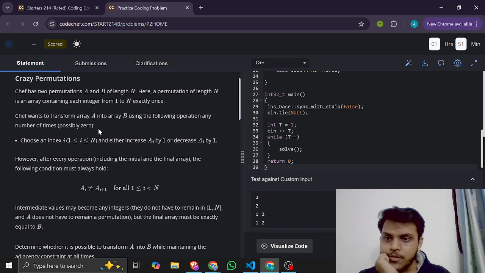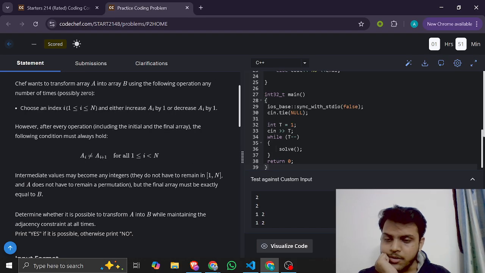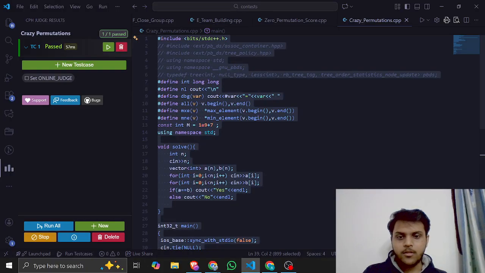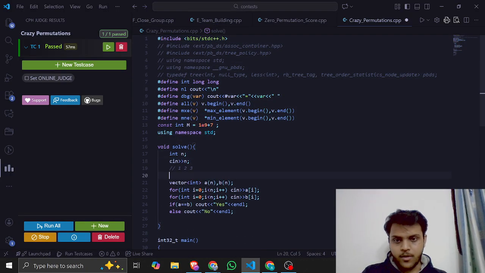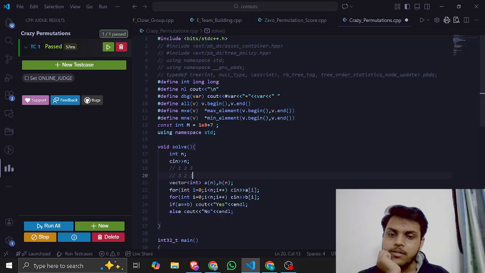Chef has two permutations and wants to transform array A into array B by increasing or decreasing an element by 1. After every operation, the following condition must hold: adjacent elements are unequal. Okay, so only adjacents. So if it's 1, 2, 3, can I make it into 3, 2, 1? Yes, I can.